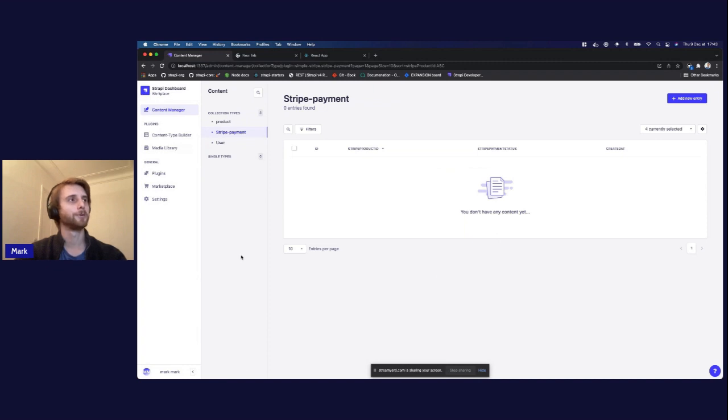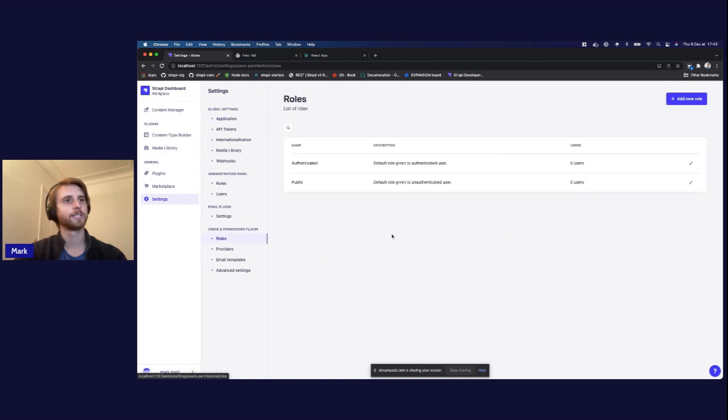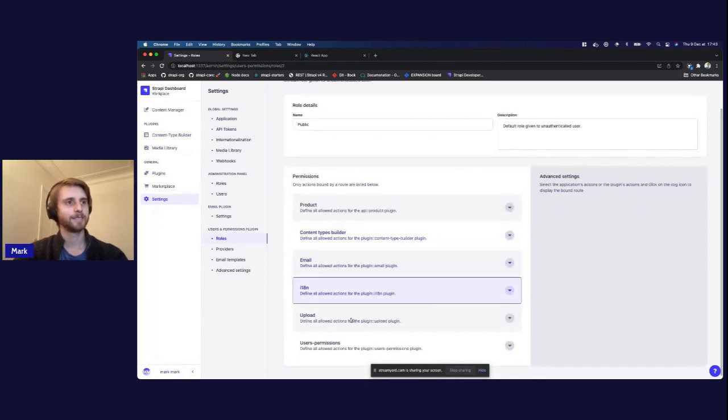But before I do that, I know there's a famous error that I always get, and that is permissions. I want to make these routes public. So I'd head over to the users and permissions plugin. I'm just going to make sure my product, yeah, that's already set. I'd expect to see my Stripe payment plugin here, or my simple Stripe plugin here, but it's not here.